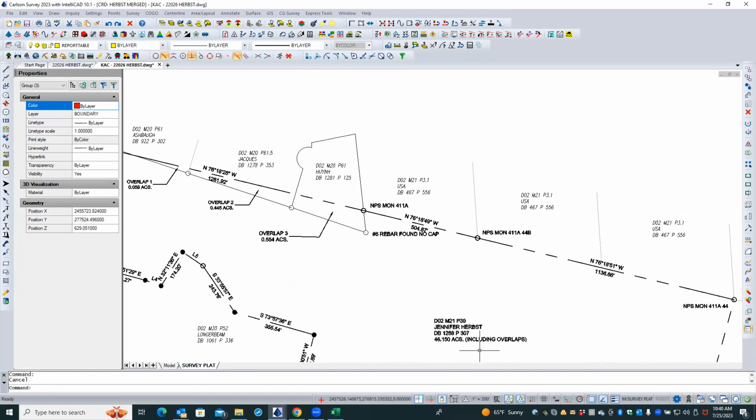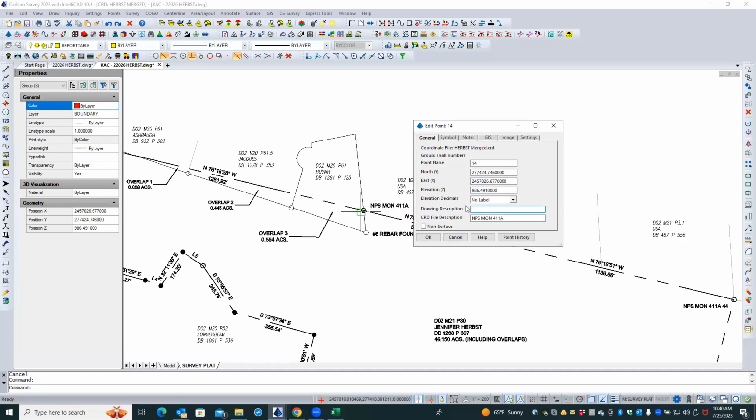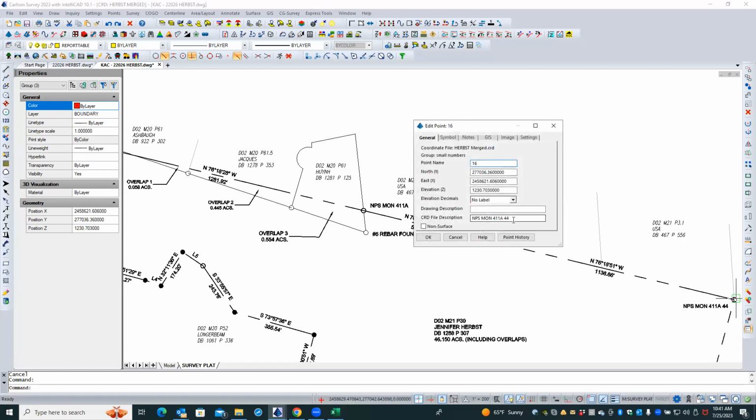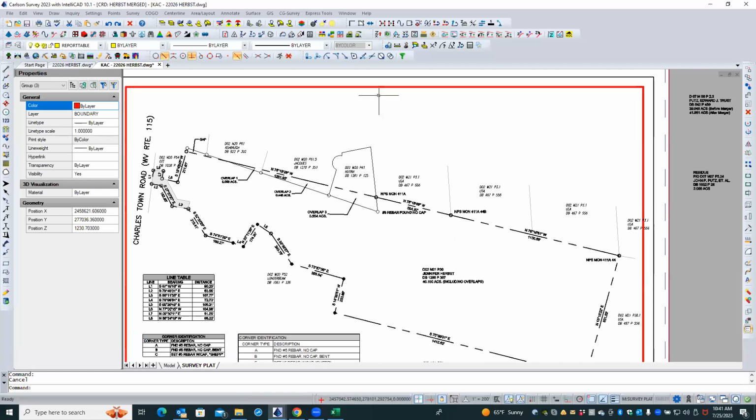It's in paper space. In paper space, okay. So now you could have put that text right here. Now that does say 411A already on the coordinate file. And there's a 411A number 44. So you could copy that and paste that up in here. Any of those means are acceptable.